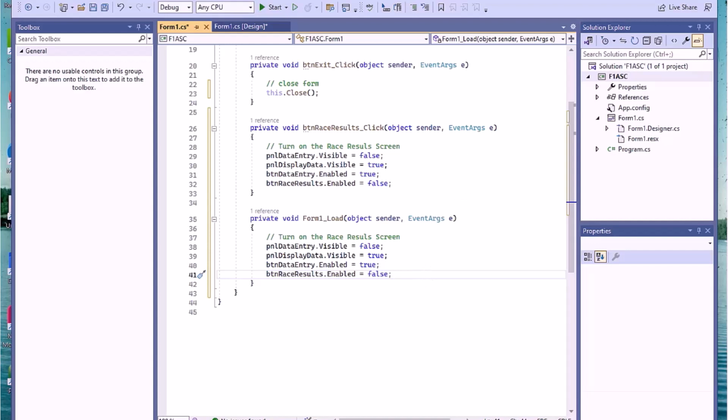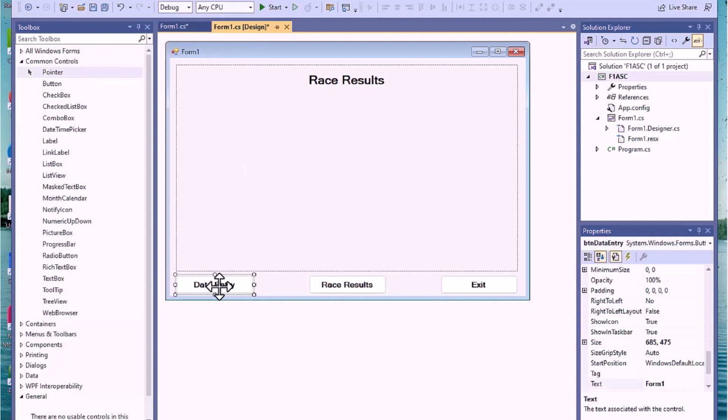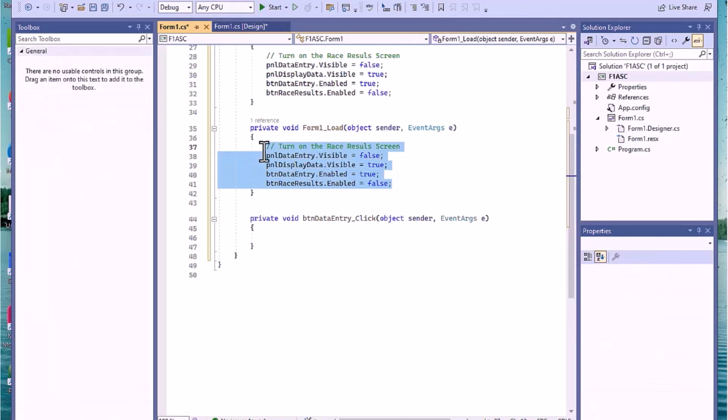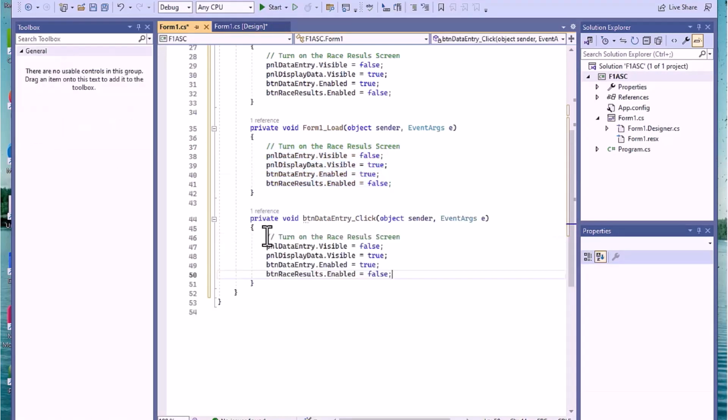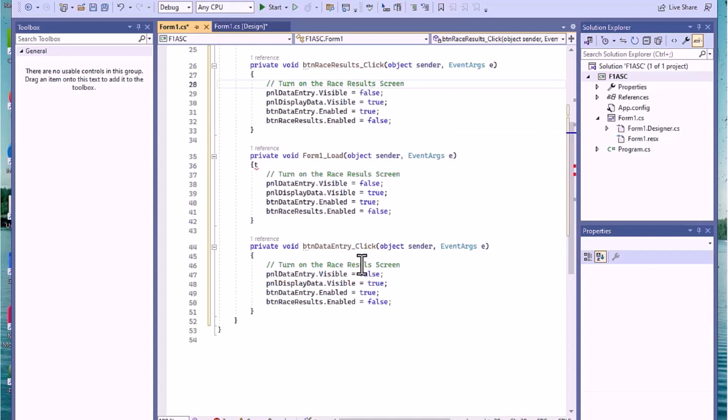But now let's go to our data entry screen and apply the logic to that thing. So we're going to jump into here and click on data entry. We're going to almost use the same thing, we'll just change some elements. So I'm going to copy that and do a copy paste. We'll turn on the, this time I didn't even spell results right, did I? T in there, T in here. And this is going to be turn on the data entry screen.